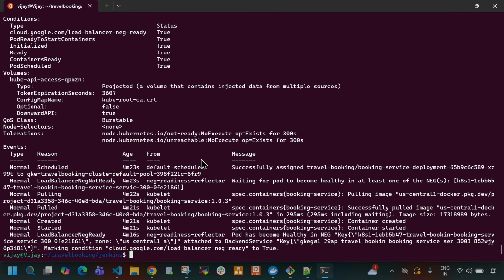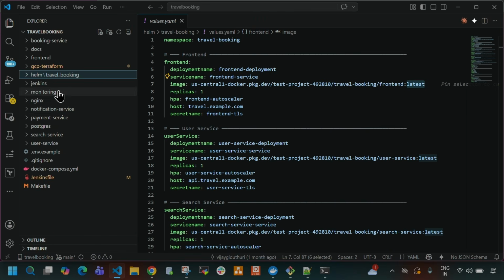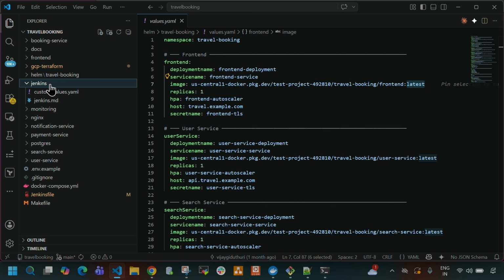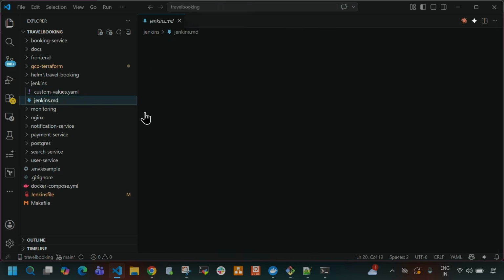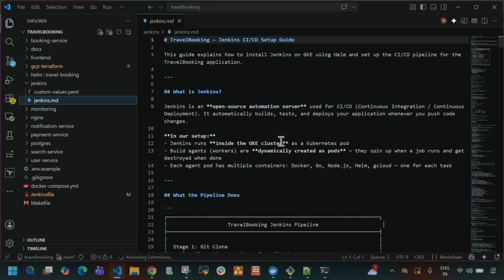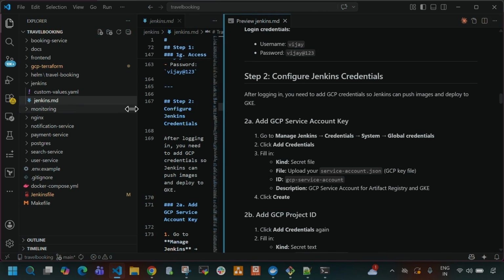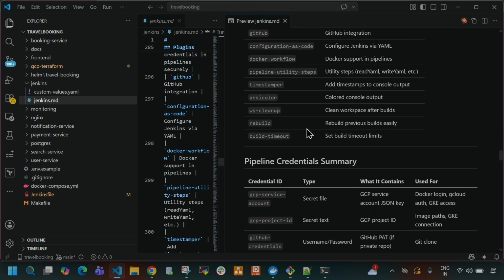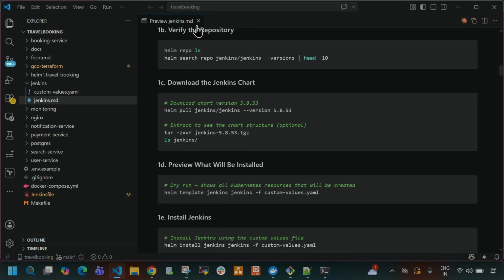So now let's focus on monitoring. Let me open the GitHub repository, and let me close this Helm. And again, if you want to see the Jenkins custom-values.yaml file, you can find that inside jenkins and custom-values.yaml, guys. And by following this jenkins.md file, you can directly install Jenkins inside your GKE cluster. I will explain this README file while setting up Jenkins inside our GKE cluster, guys. Let me remove this, and let me remove this.